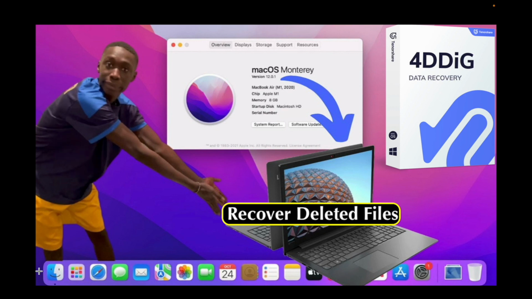So what is the process, where is the software available, how to install it, and how to recover data. We will see a detailed demonstration in this video. So let's start the demonstration.